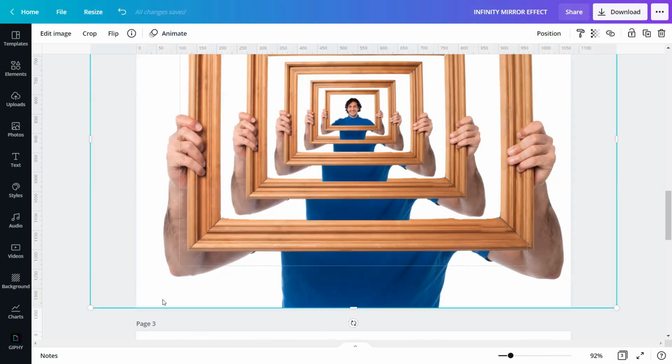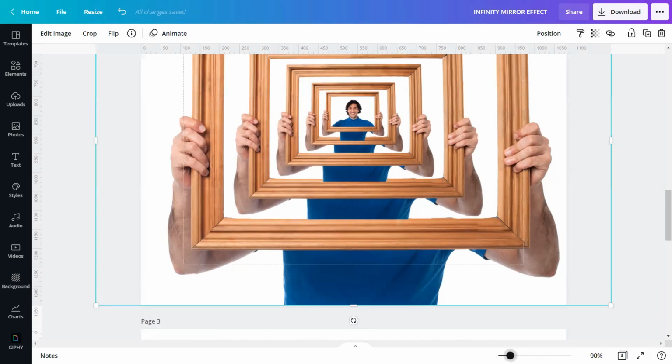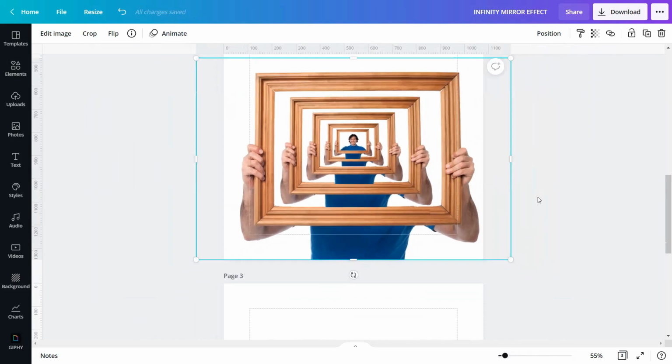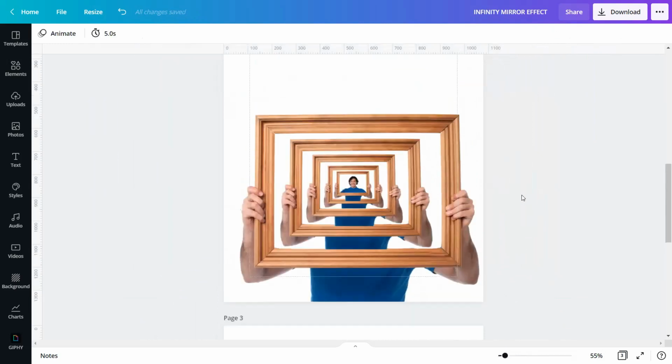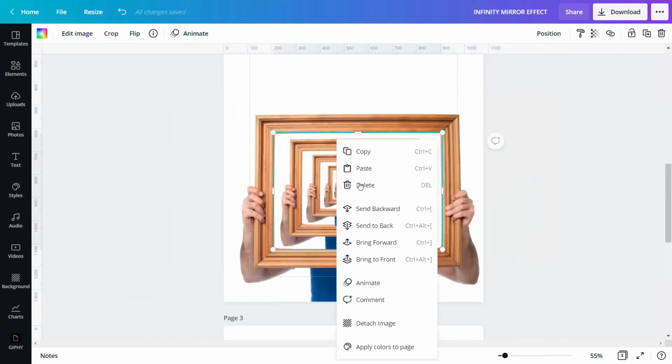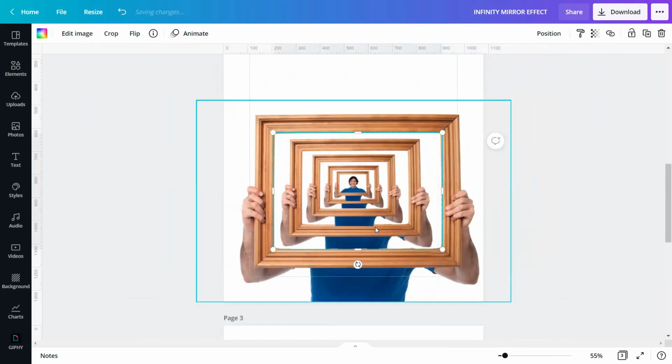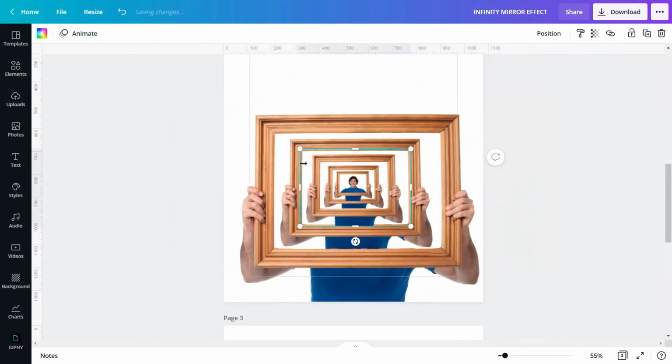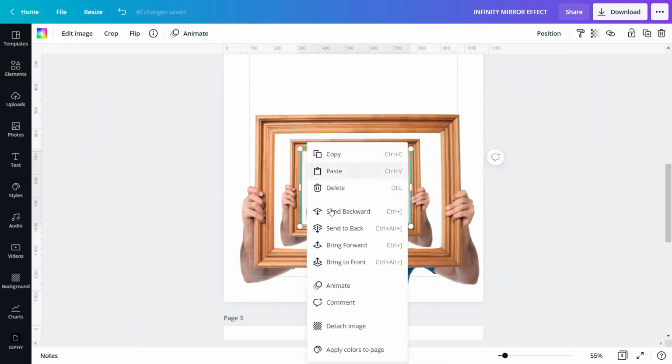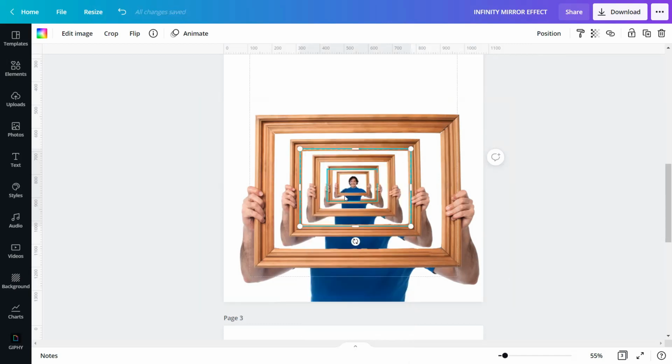Once the images are perfectly aligned, we can now send the grid, starting from the second frame to the smallest one, to back, so that the body parts outside the main frame will not be seen. Here. Send to back the second frame. Then, the next one, send to back. So on and so forth.